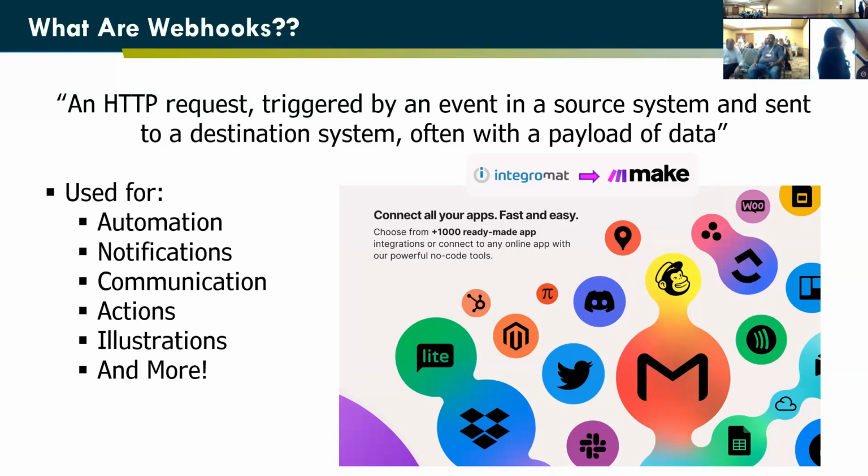And the online program that we use to create our webhooks is called Make, M-A-K-E. It is formerly known as Integromat, so if you've ever heard of that, it is now called Make.com. And it is compatible with thousands of apps that are ready to use, and it's very user-friendly, so that's why we chose to use Make.com.